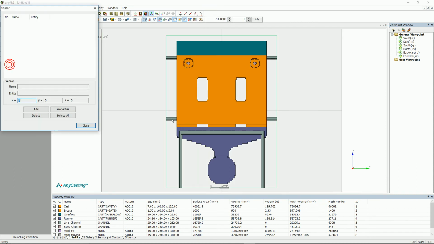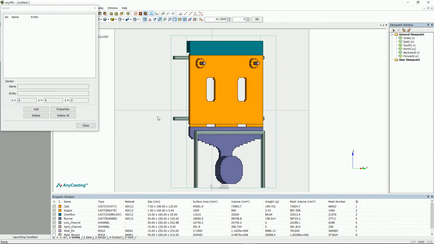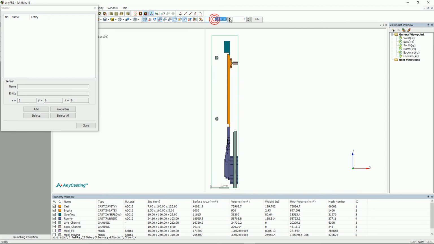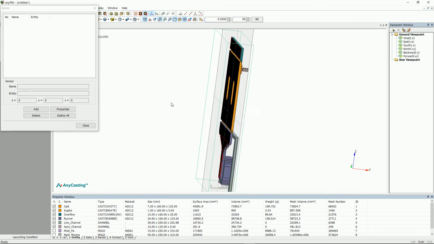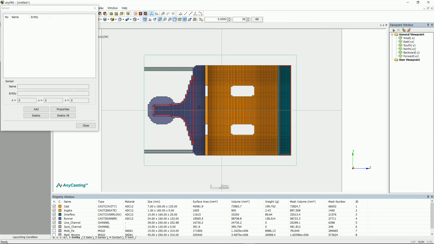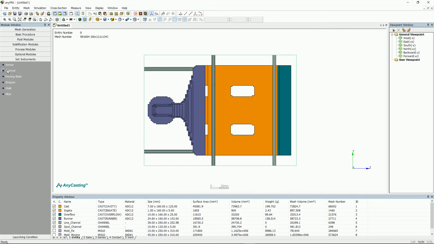There are two ways to install a sensor. First is by using a mouse, and the other is by inputting coordinates. Sensor allows you to view speed, pressure, temperature, and etc. in a specific part out of simulation area.